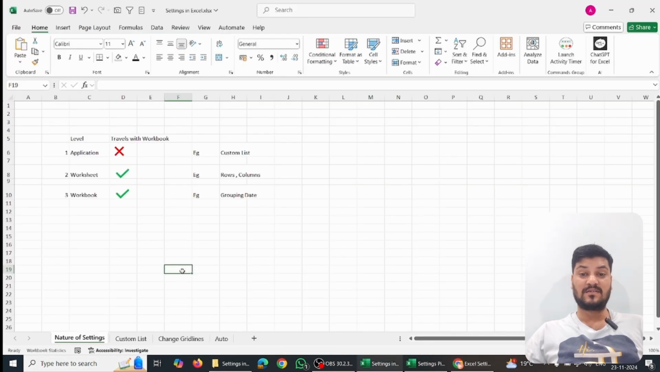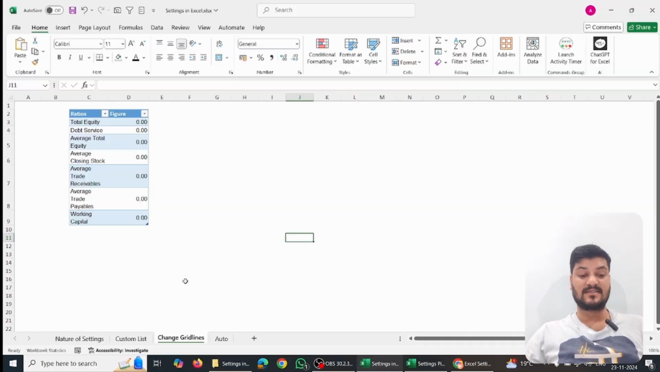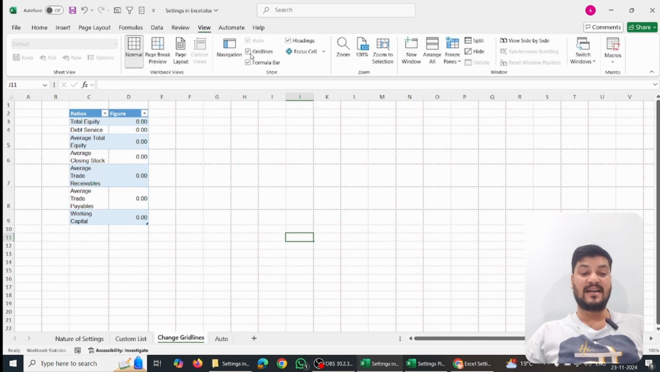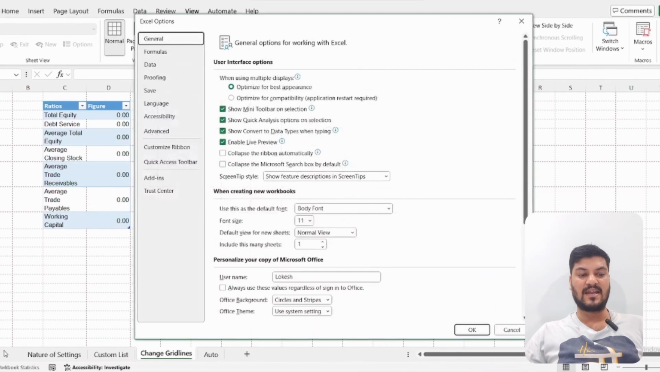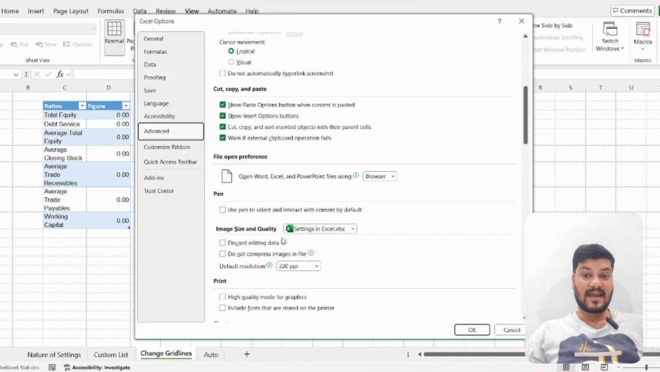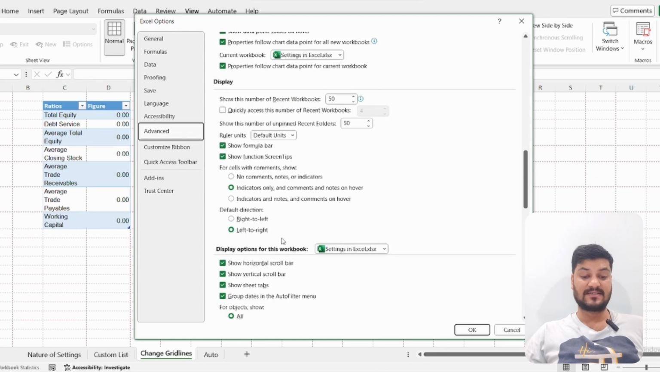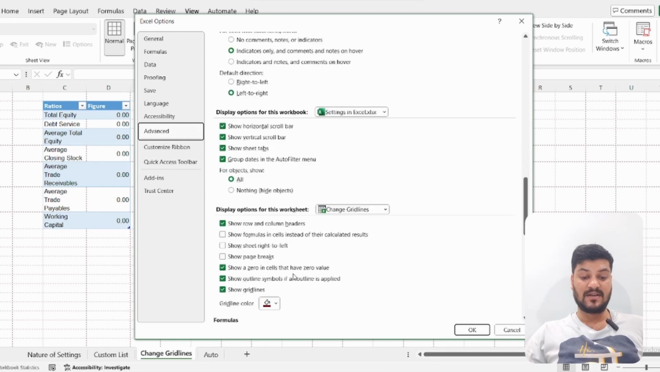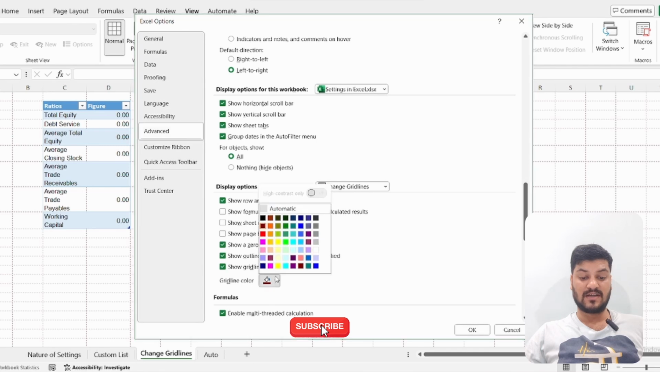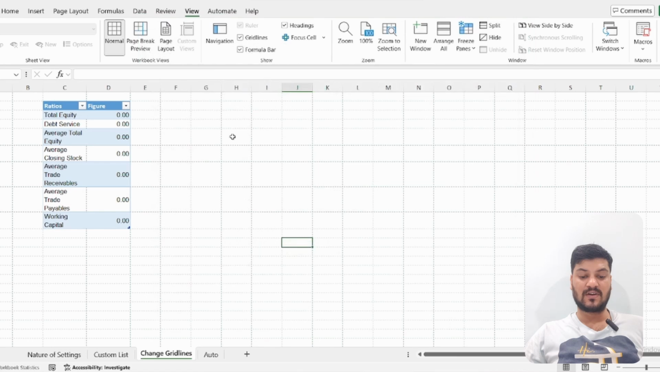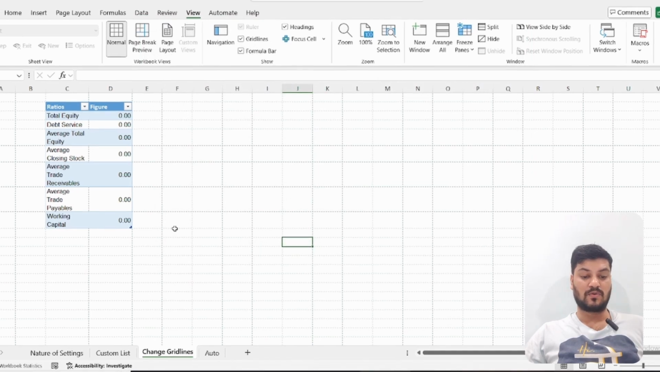Now coming back to the settings, setting number 2 is gridlines. Very simple. Normally we know that we can remove the gridlines and that can be handy at times, but what we can specially do is change the color of the gridlines depending on our report. So what we will do is go to File, Options, and this is a worksheet level setting. We'll find it here only, under display options for the worksheet, and here you can choose gridline color. So you can make it pink, red, blue, green, whatever you like according to your reports.